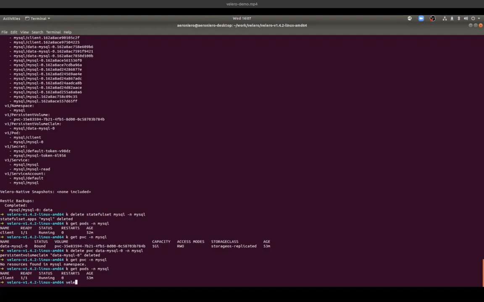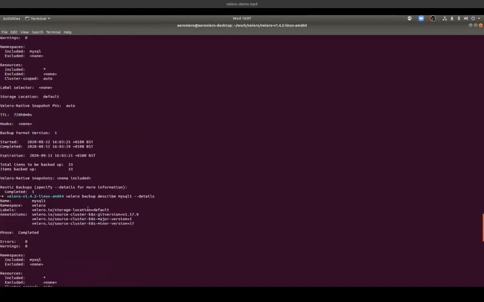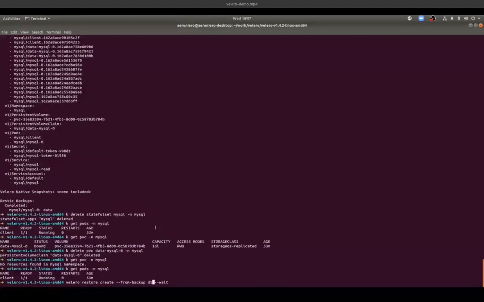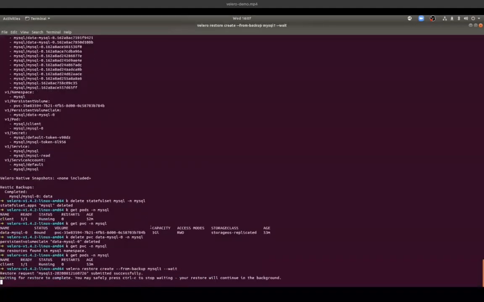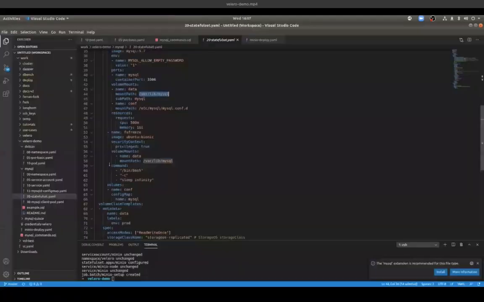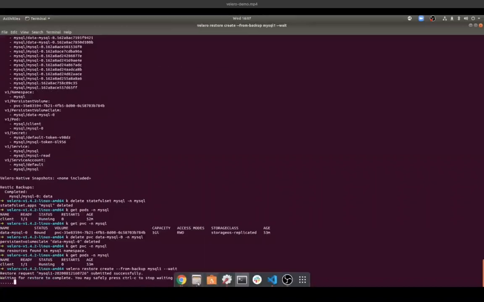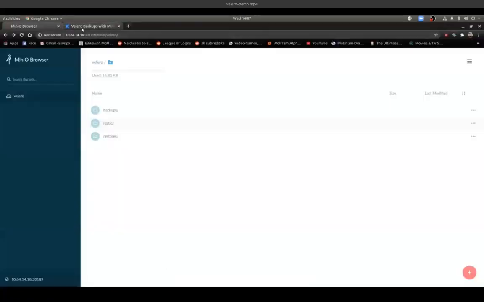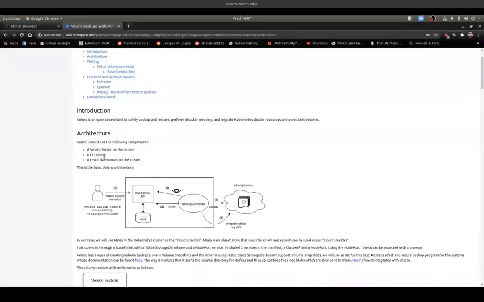So again, Valero restore create from backup, and let me remind myself what we actually used as the name of it. The name is MySQL one. So this is going to be restoring everything. While waiting for this to be restored, I'd like to talk to you a bit more about how backups and restores are happening in Valero.